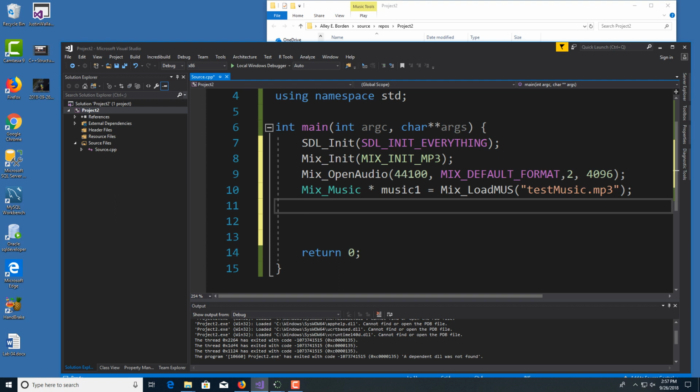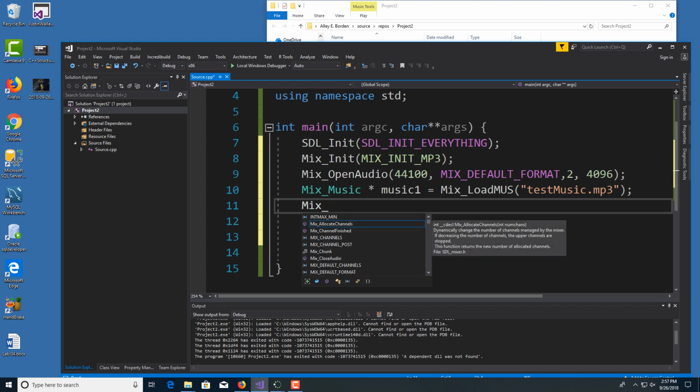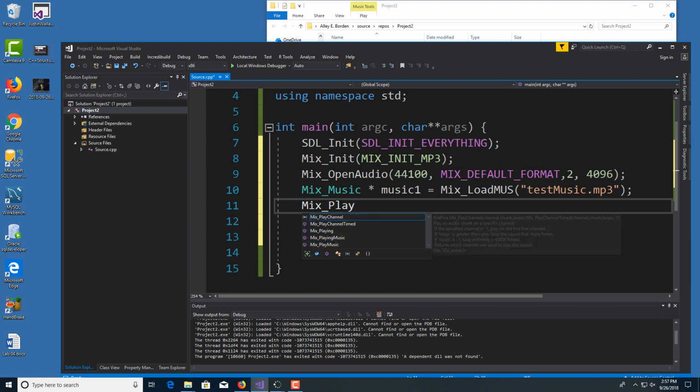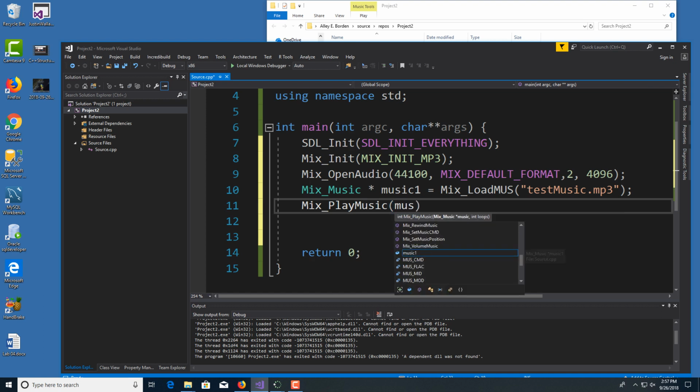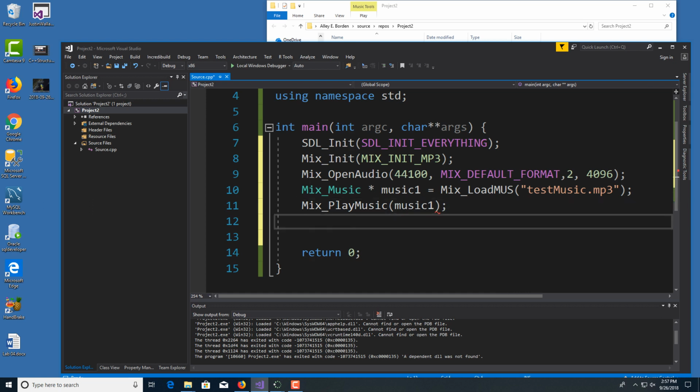And then you can do a Mix_PlayMusic and pass it your music, and maybe this will work. Yeah, probably. Sorry, play music is going to take the music and the number of times you want it to loop.